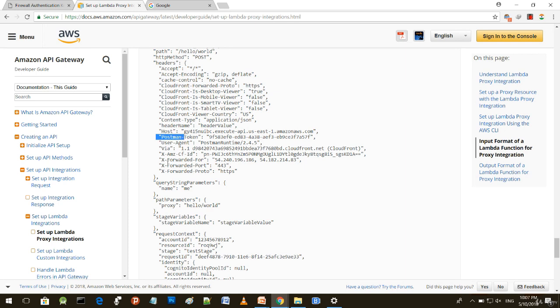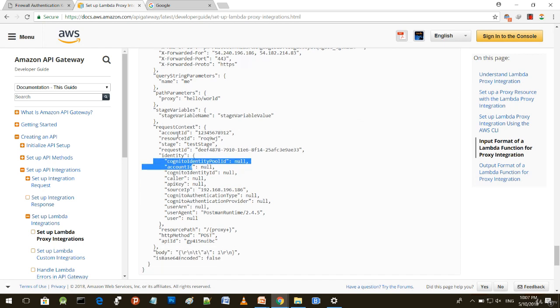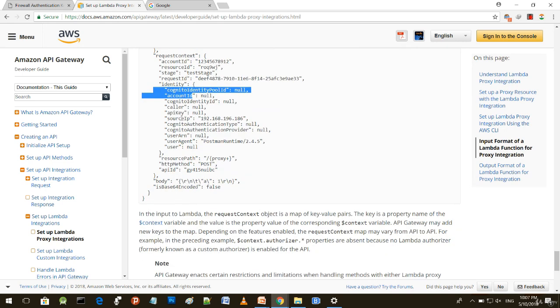It uses the Cognito identity pool for mobile authentication, so it uses this as well, the API ID. It could go very long. So this is the information.